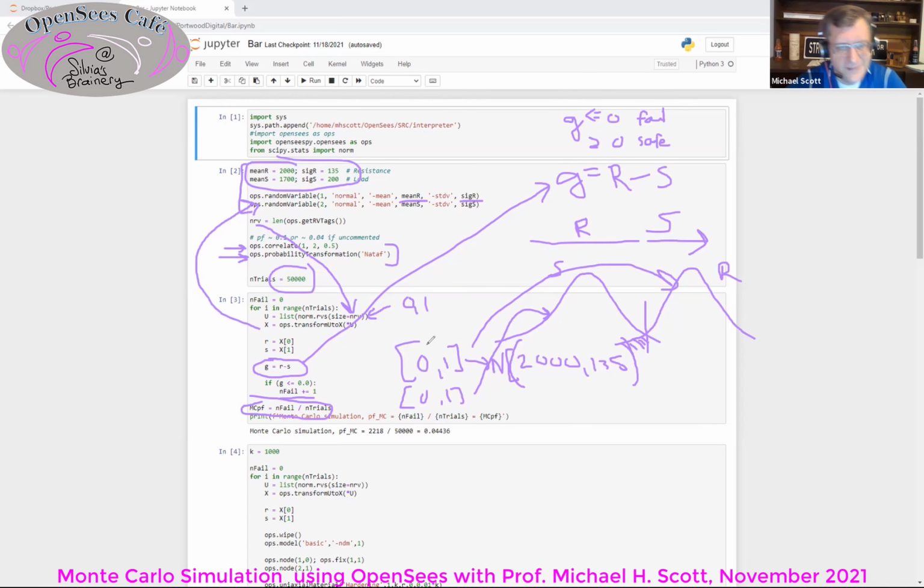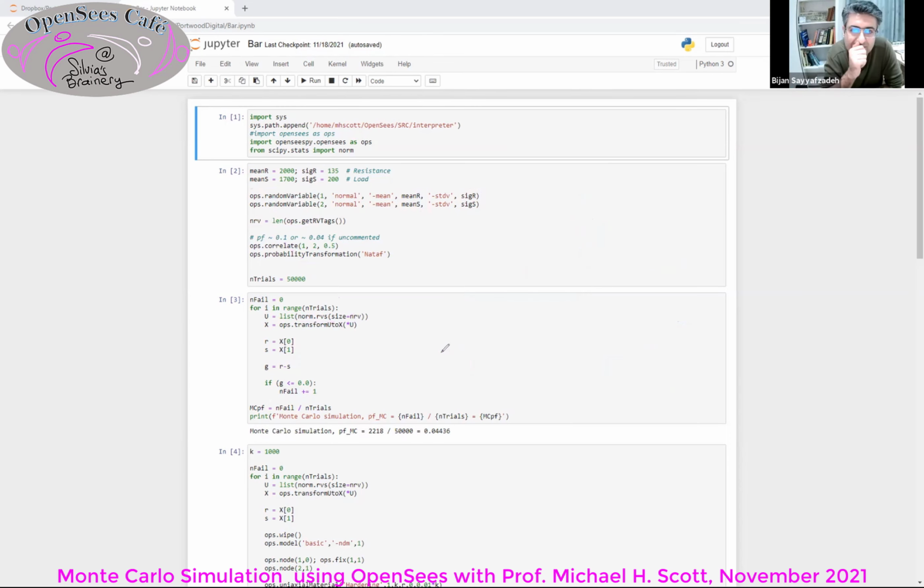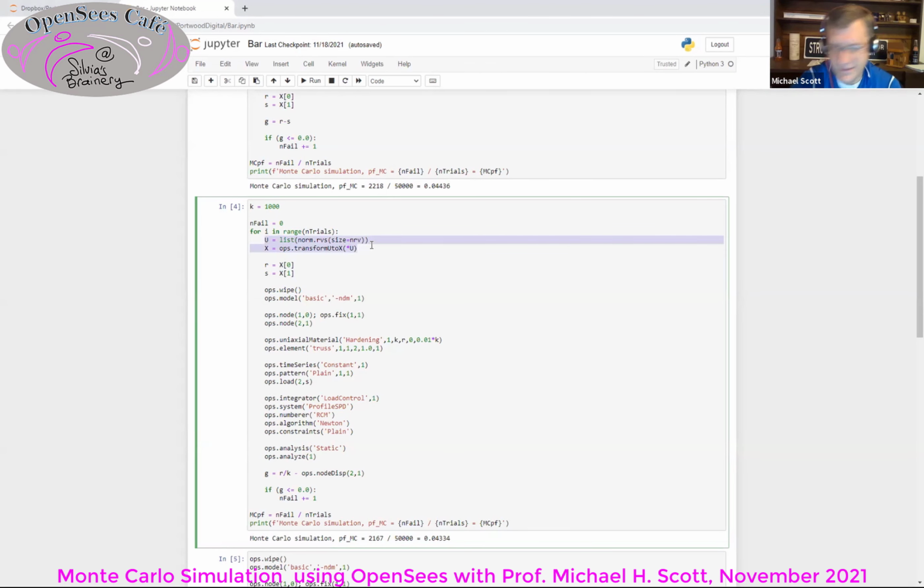So that's a really simple problem where you know the structural analysis, because it's just a bar with load and capacity. But you could do this with a finite element model. So we could do the same thing if we define a little structural or finite element model of the bar. This is just redoing the Monte Carlo loop, doing the same U and X transformation.